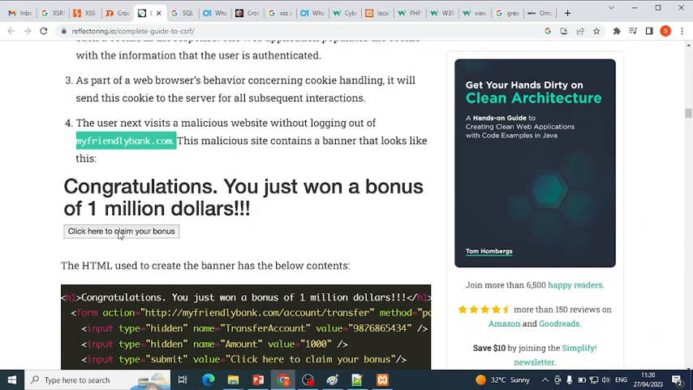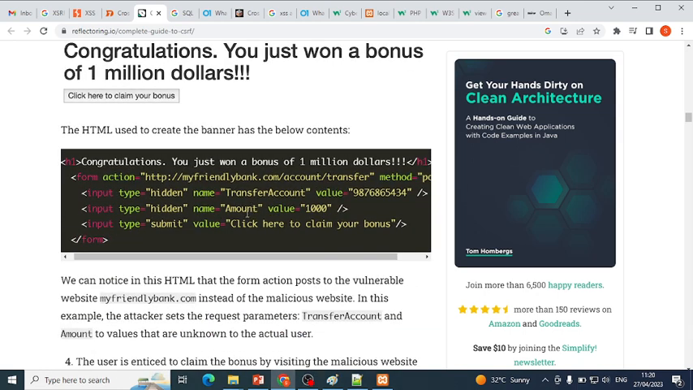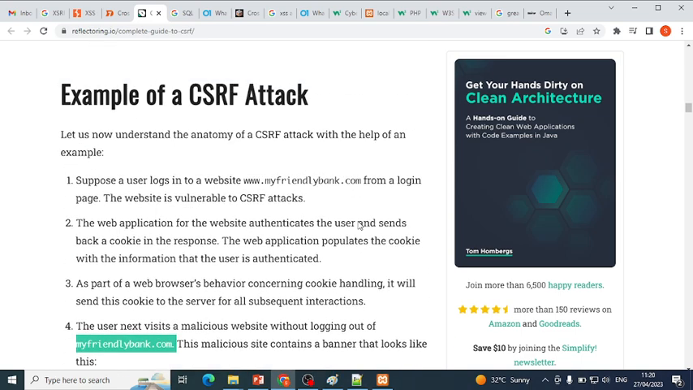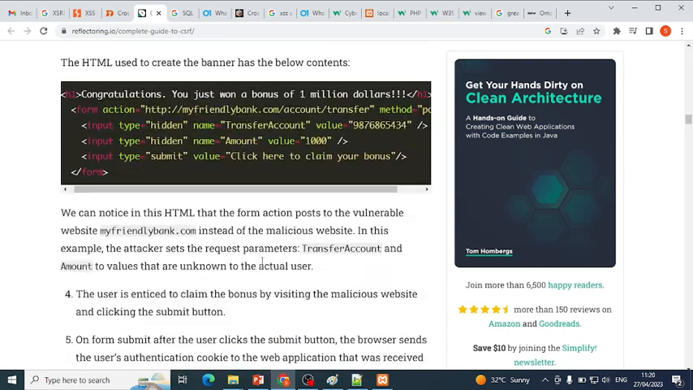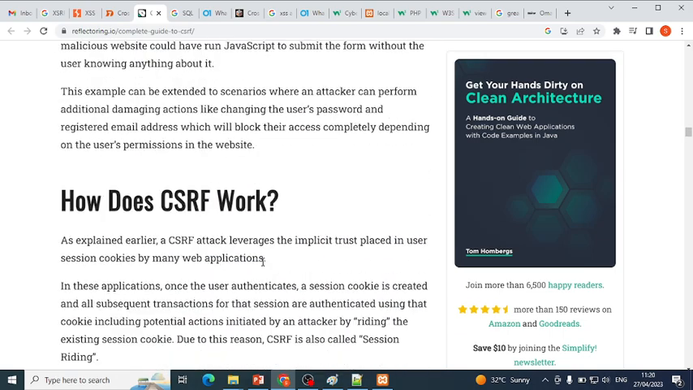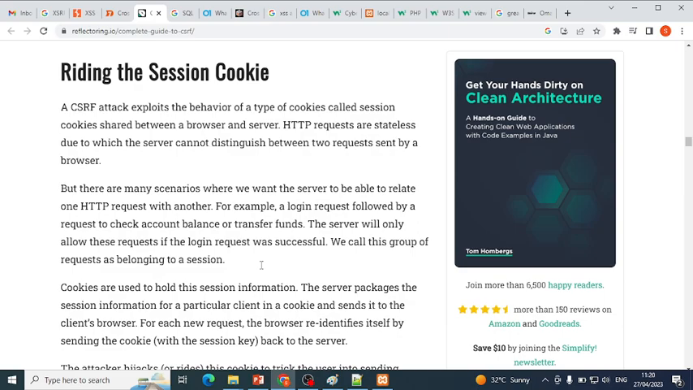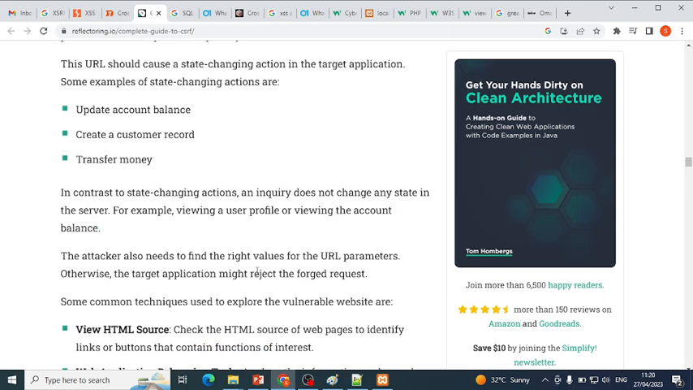So if you click this button, what will be there in this action? They will try to transfer the amount from your bank to their account number. So that is the way this XSRF attack, CSRF attack, takes place. Understand? CSRF, XSRF, these are all, session fixation it is called.